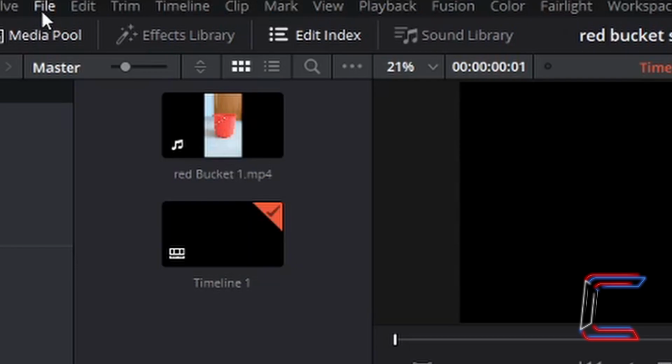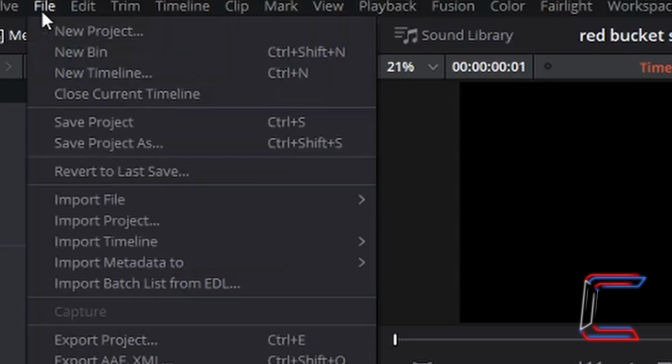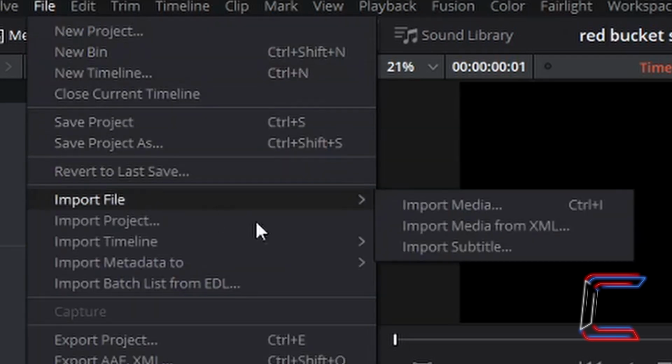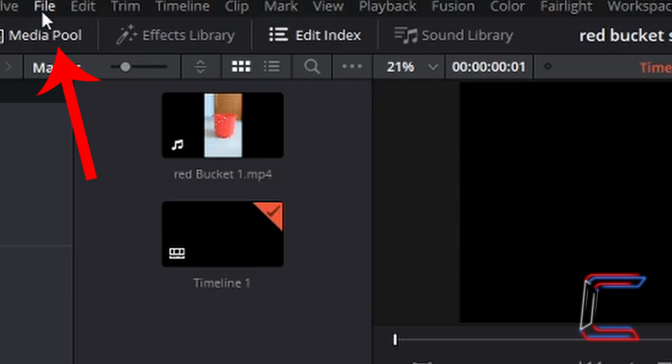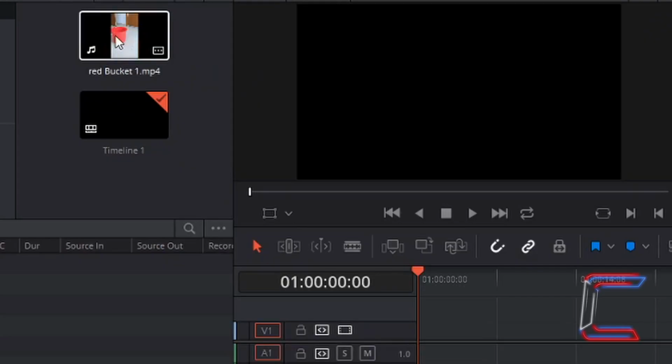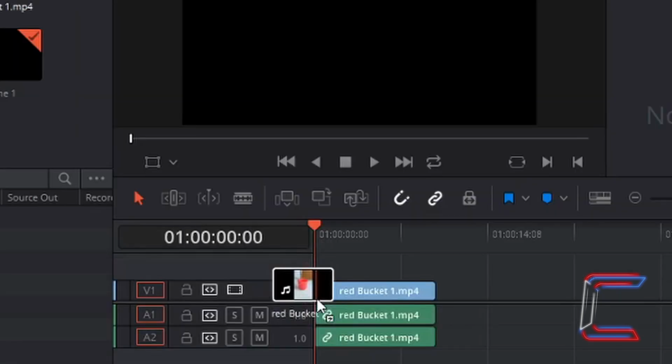To open up your video that you wish to apply an effect to, go to File, Import File and Import Media. Inside your media pool, left click on your video, hold your mouse button down and drag this to the timeline. Let go of your left mouse button once this is in place.